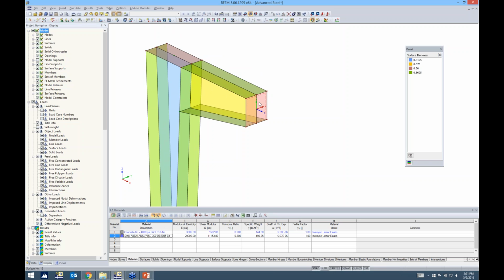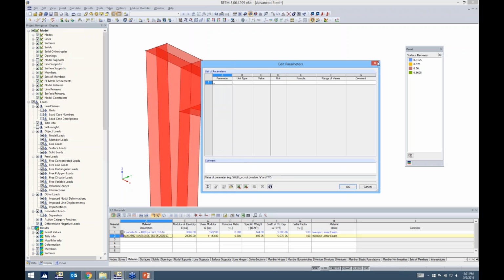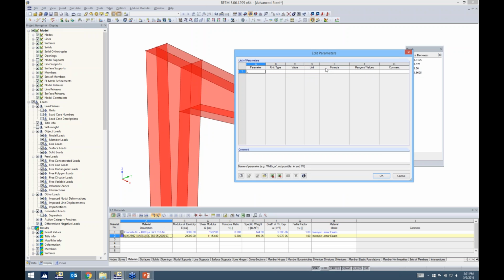We certainly could put in our line load here and keep adjusting it, double clicking on it, editing the magnitude. But an even better way is to make use of our parameters. Now, I've gone over parameters before in a previous webinar, but if you aren't familiar with these, a parameter is nothing more than a variable. So for us, we're going to call this design load.